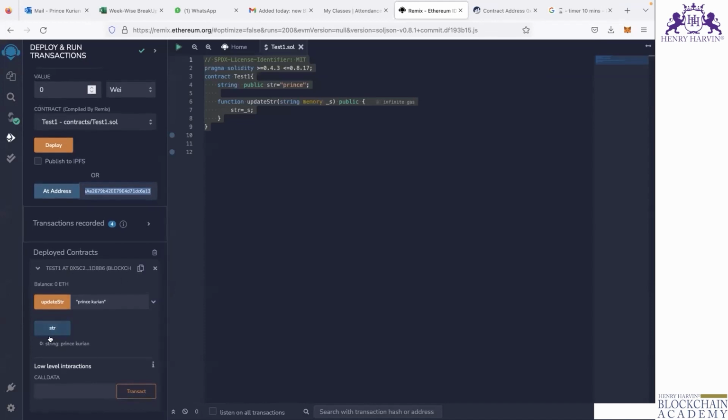Please check what the current name is. The current name is Prince Kurian. That is my current name. What you need to do is change that name to your name. You can call update str. I myself already deployed the smart contract on the blockchain. So the current variable name is Prince Kurian. You can change it. Once you have changed it, let me know.